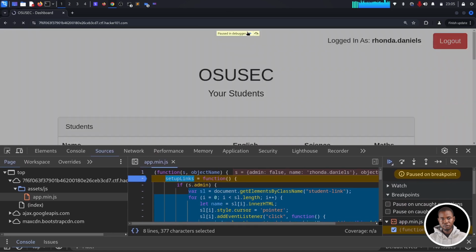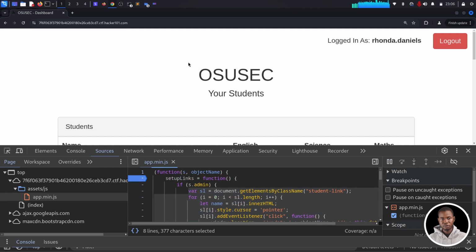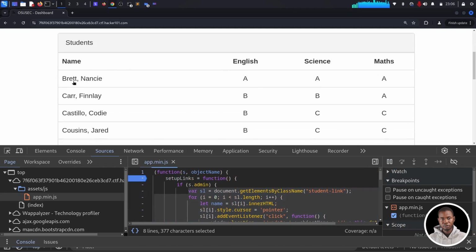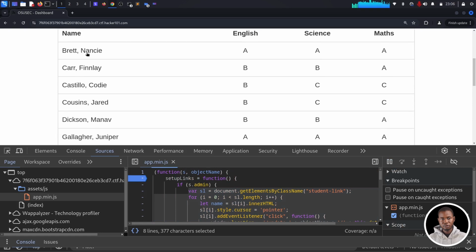And let's go to our debugger, and we can resume script execution. Now, if you go here, you can see that our pointer is activated. So we can just click on any of these. So let's go with this one, for example. No, I want to go with the Castillo. So I'm going to click.